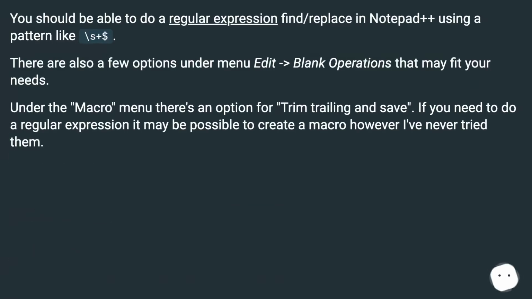You should be able to do a regular expression find or replace in Notepad++ using a pattern like \s+$. There are also a few options under Menu Edit, Blank Operations that may fit your needs. Under the Macro menu there's an option for Trim Trailing and Save. If you need to do a regular expression, it may be possible to create a macro, however I've never tried them.